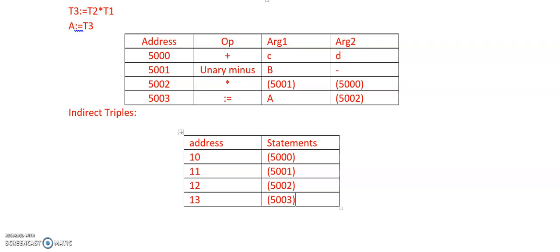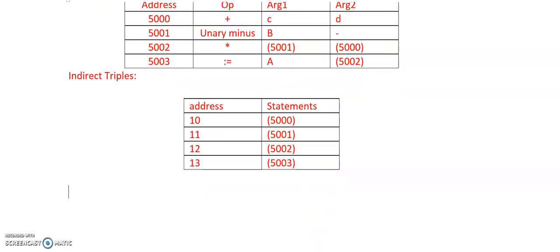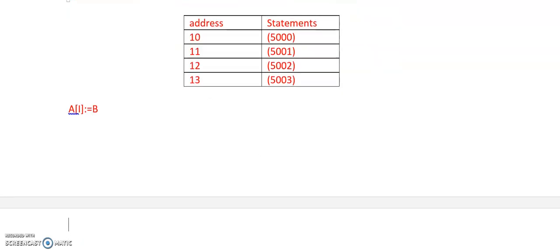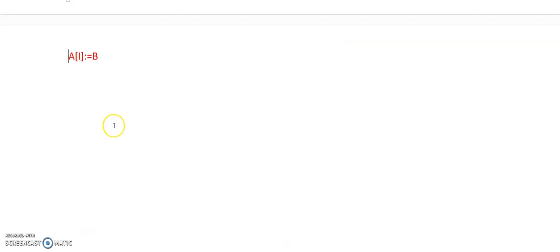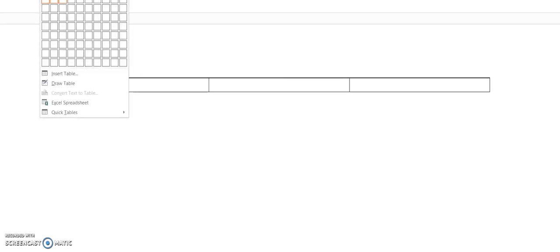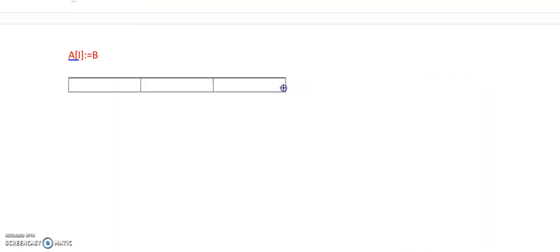Suppose we talk about ternary operations like an array, for example, with array index positions, I am going to represent A[i] equivalent to b. In such a case, how are we going to write the 3 address code in the triple format? When writing the triple format, we have to write down 3 addresses: one is the operator, second is argument 1, and third is argument 2.